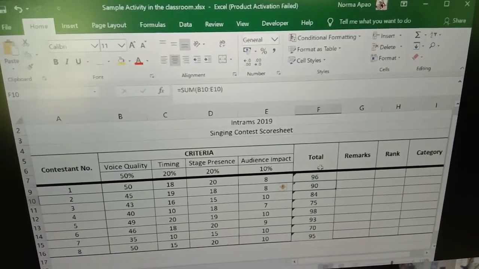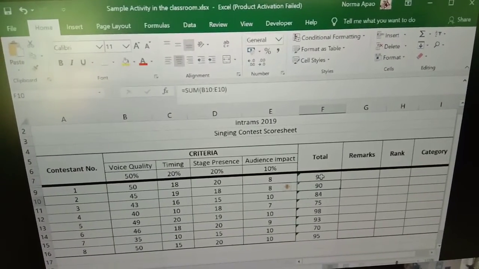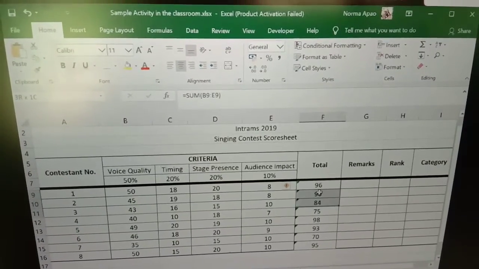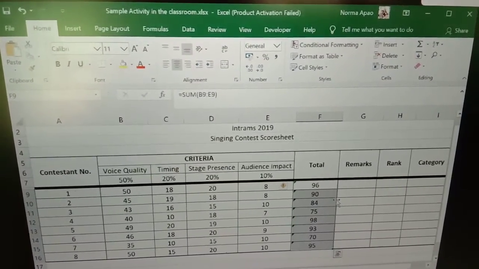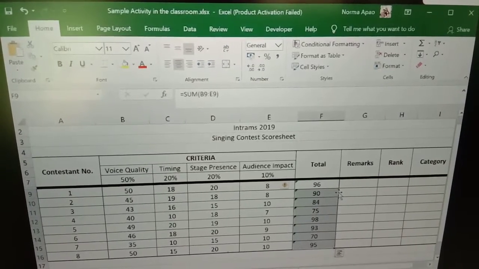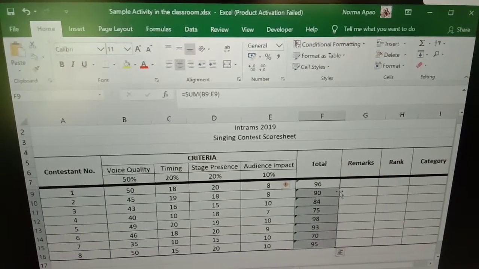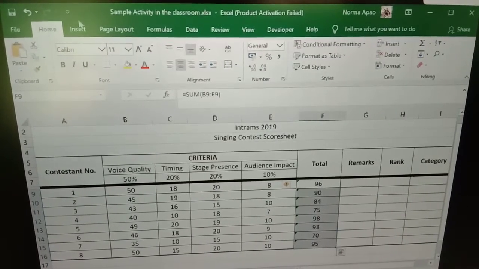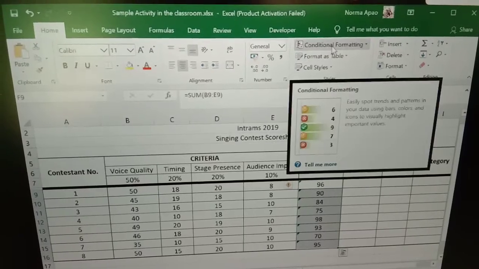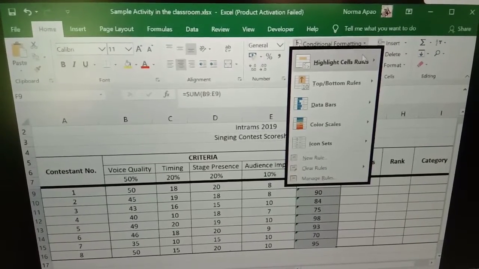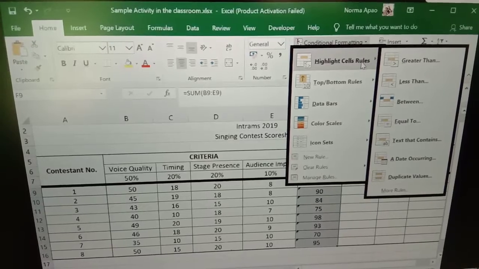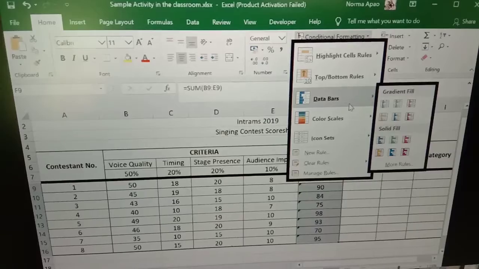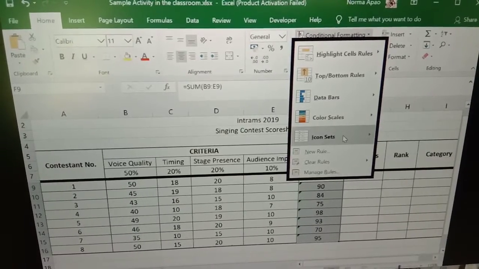Now, it's better to add conditional formatting. So just highlight the cells so that you can easily point out the largest number or the highest score. You can go to the Home tab and then Conditional Formatting. We have here highlight cells rules. We have also the top rules, the data bars, the color scales, then we have also the icon sets.